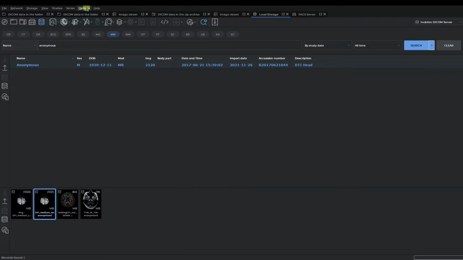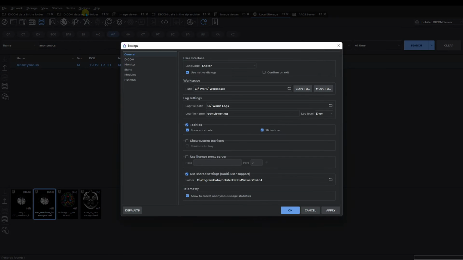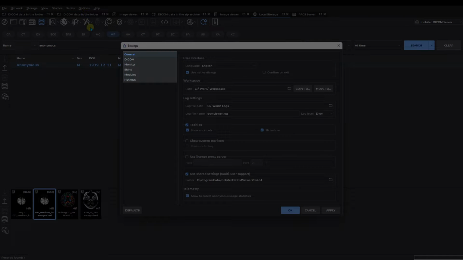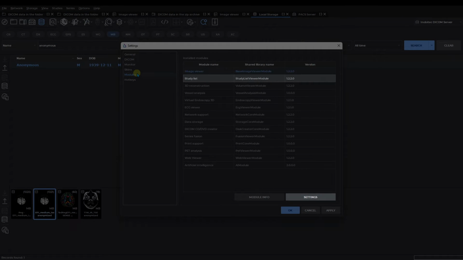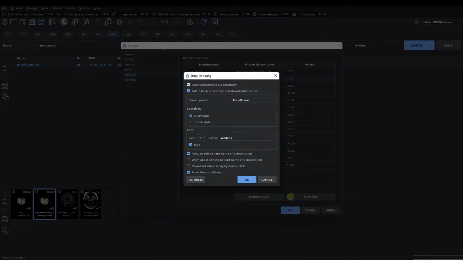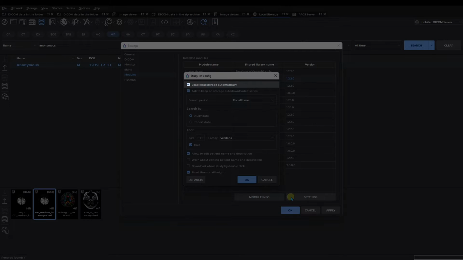Let's look at the advanced settings, which can improve the user experience of the viewer. Go to the Modules tab in the Settings menu and choose Study List Settings. Here we can set up the following parameters. Automatically load the studies from the local storage upon the program startup. Set a search time interval by default. Make a search by study date or by import date.